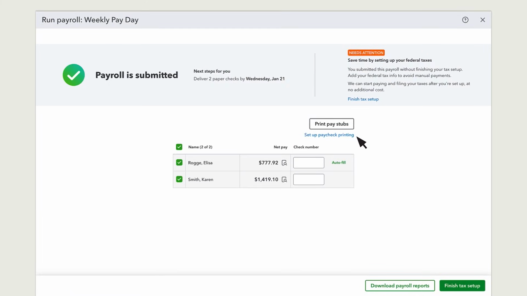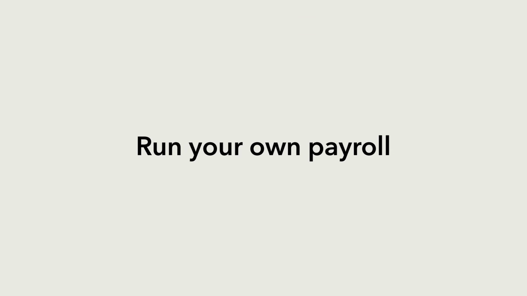Now you can print paychecks or pay stubs. Or if your employees have access to QuickBooks Workforce, they can view their pay stubs there. Now you're ready to run your payroll in QuickBooks Online.